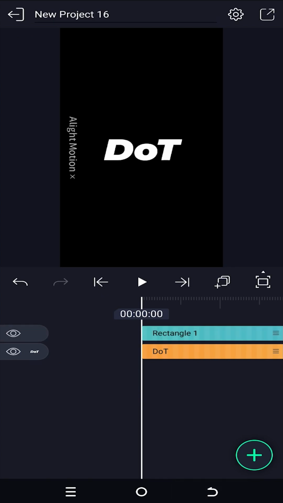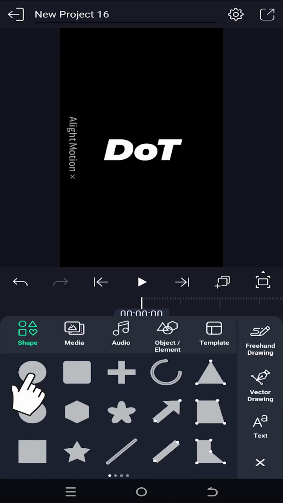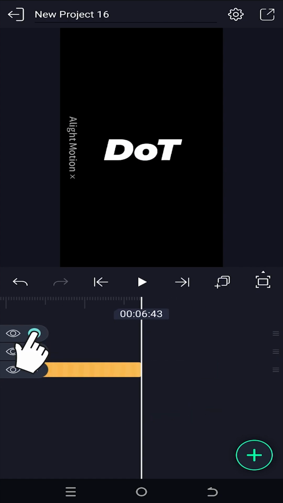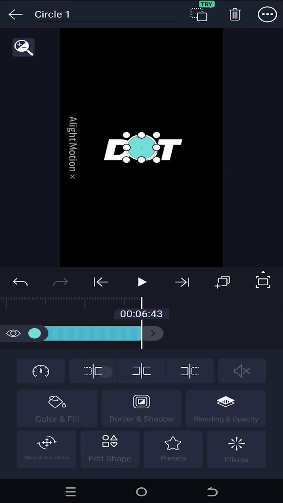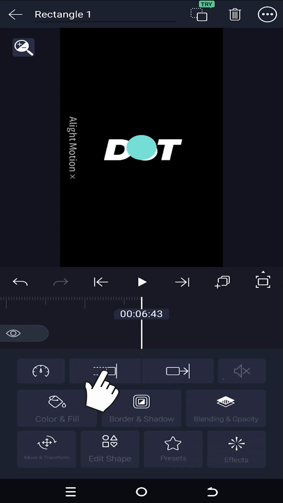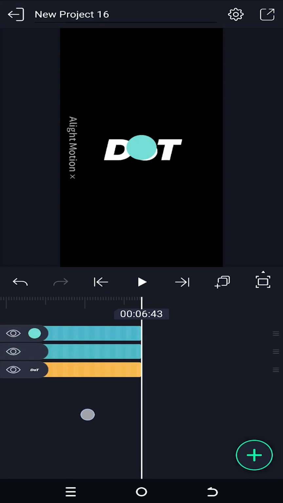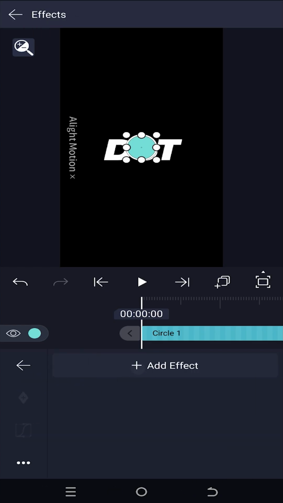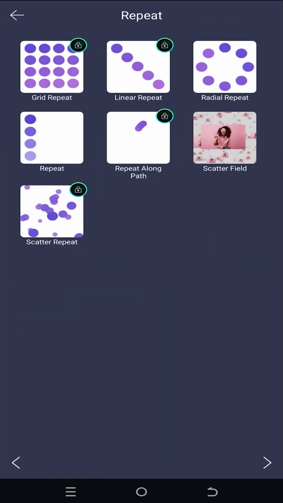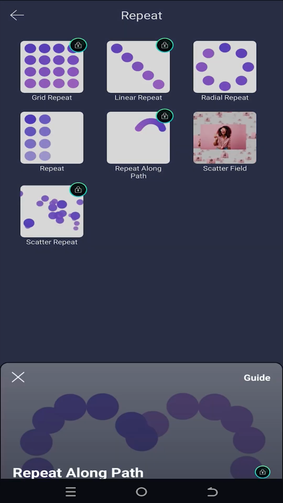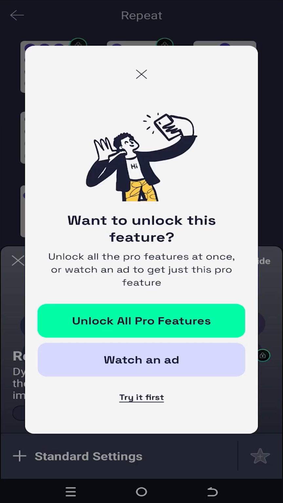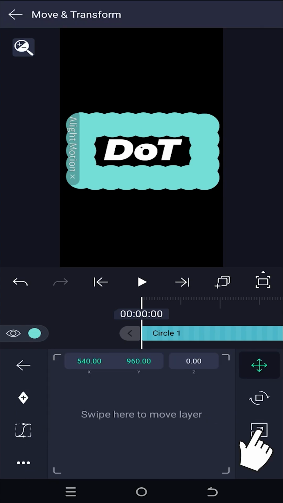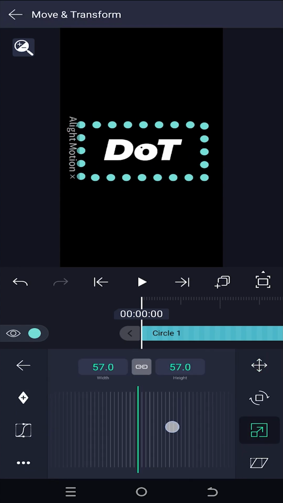Now to create a dotted line, import a circular shape. Give the shape layer the same length as the text layer. Select the circle shape layer, effects, add effect, repeat. Repeat along path. Standard settings. Go back. Move and transform. Reduce the circle size, totally up to you.